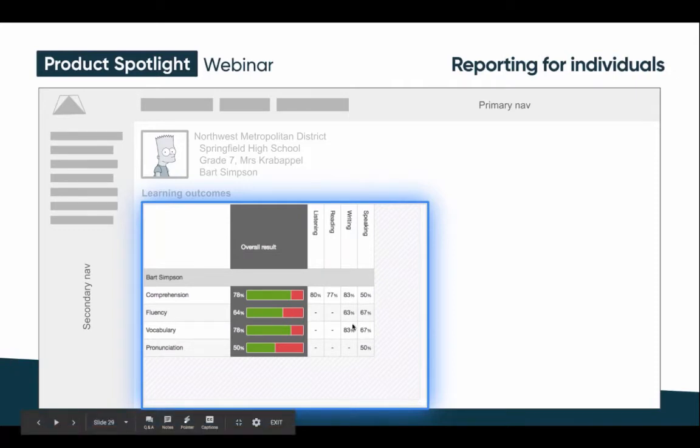So we can get insights into Bart's progress really easily here. This could be useful to Bart himself, Bart's teacher, getting an understanding of Bart's individual learning profile, Bart's tutor, or Bart's parents.